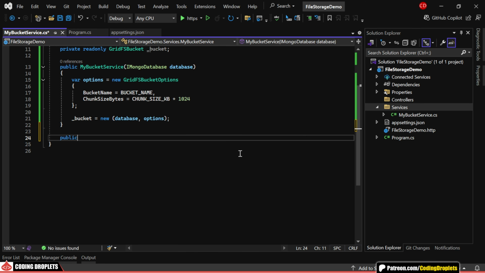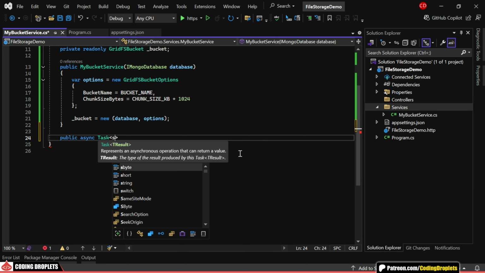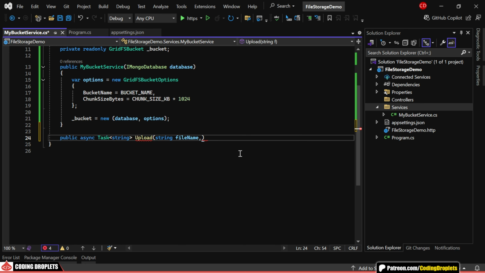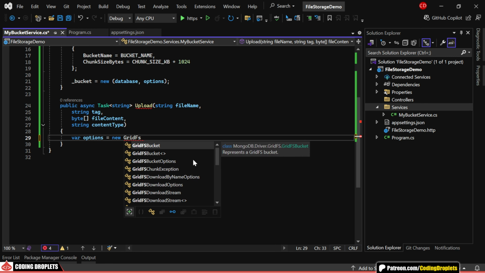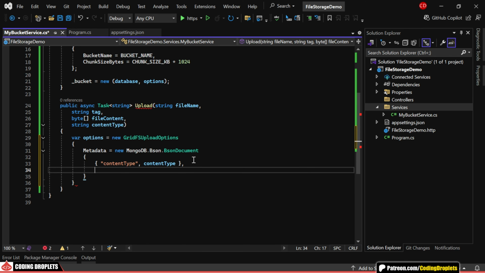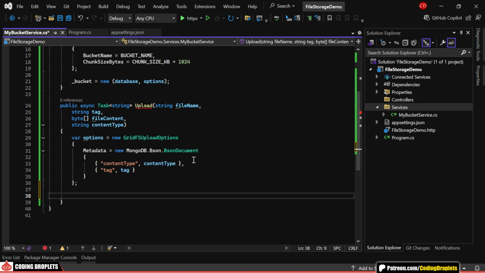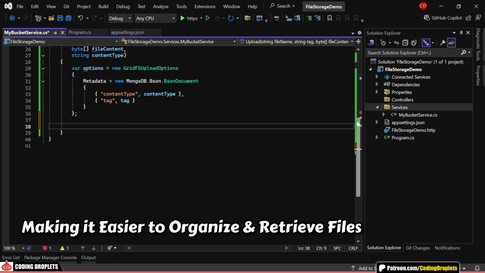Next, we'll create a method to upload files. This method will return the file ID as a string and will accept the file name, tag, file content, and content type as inputs. The tag will be useful later for filtering files. I'll create an instance of GridFS upload options to set metadata values such as content type and tag.